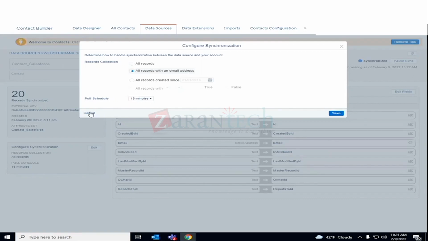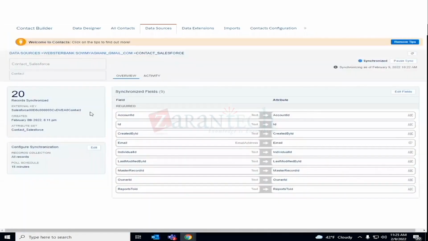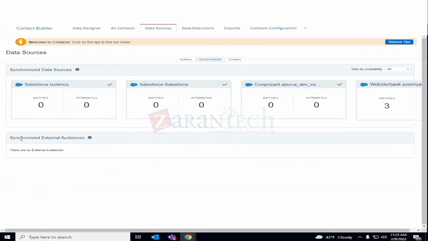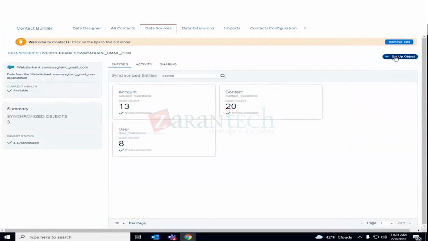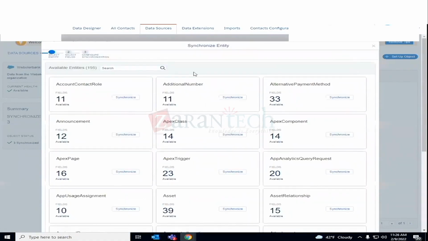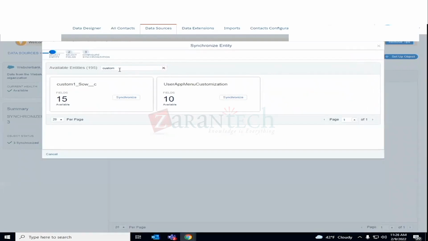We will try to sync the custom object. Let's go back and see if that custom object is available to sync for us. It takes time, but it will definitely be available. There are 10 pages actually, and we are on page 1. Try to search for that object. Yeah, so you can try to sync.